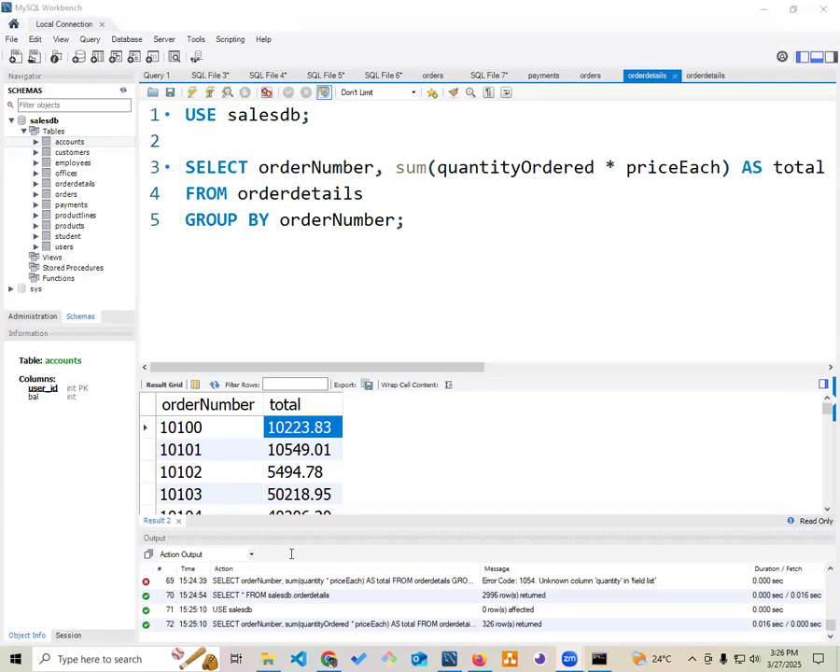Three, durability ensures that once a transaction is committed, its changes are permanent even if the system crashes, preserving data integrity. Number four, isolation ensures that multiple transactions can occur concurrently without leading to inconsistency of the database state. Number five, consistency ensures that a database remains in a valid state before and after a transaction. Number six, atomicity simply means that all queries in a transaction must succeed for the transaction to succeed.